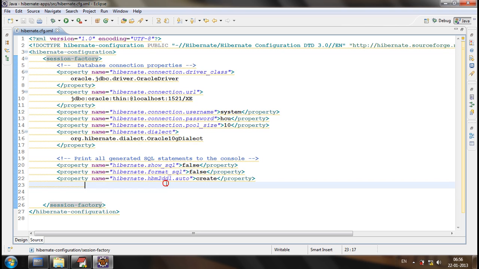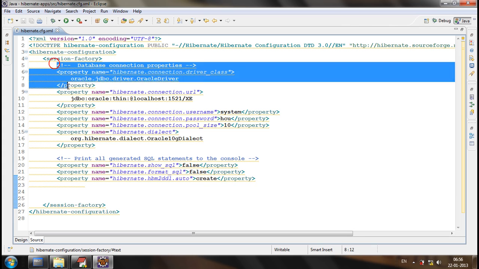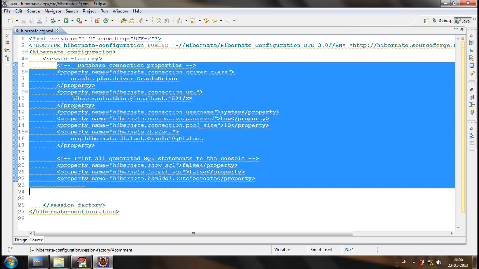Understood? There are several other properties. It's not like only these properties are there. There are several other properties, but we'll use them later on. Those properties are not required for a very sample application.